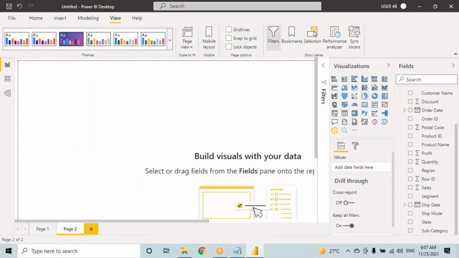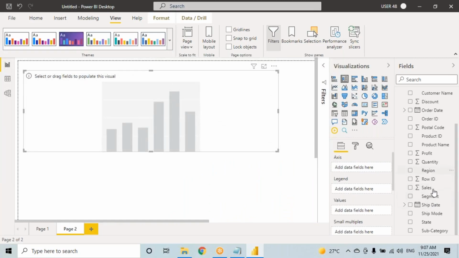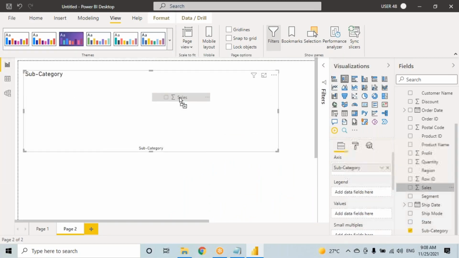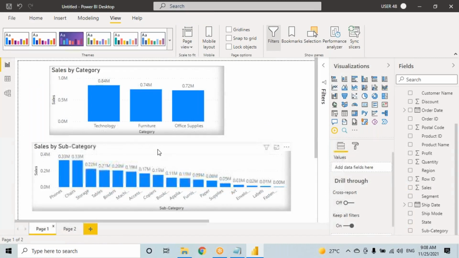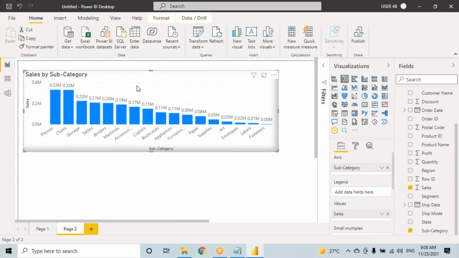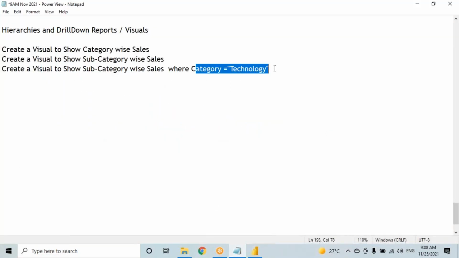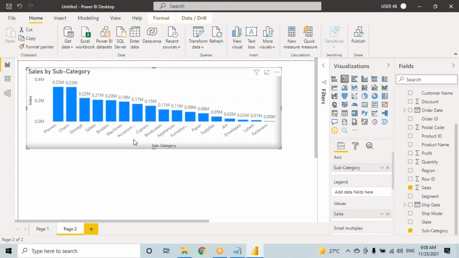Let me take one column chart. To show subcategory wise sales, I can just drag the subcategory column and the sales column. It is showing all the subcategories and all their sales. I don't want all the subcategories here. I want only subcategories related to category equal to technology. I want to show only 4 subcategories. How to show it?